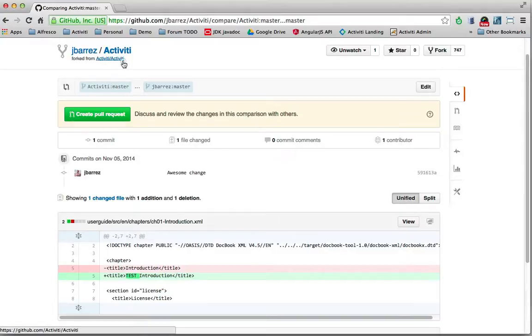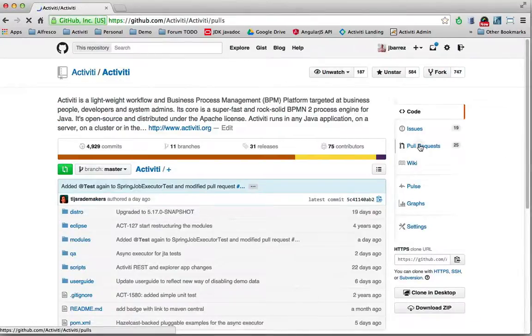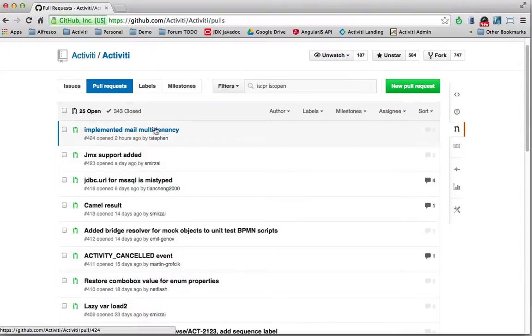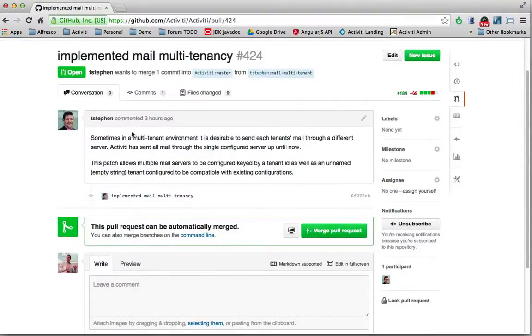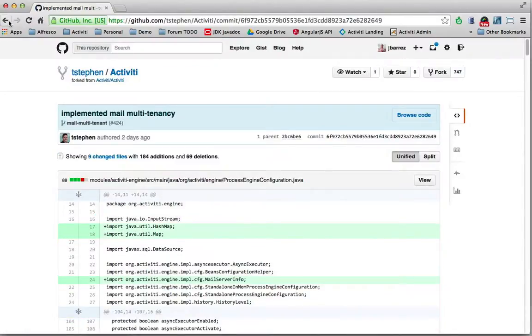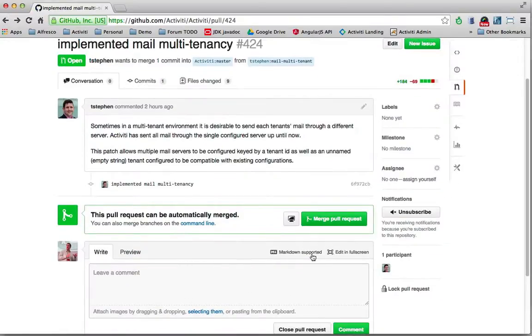But what would happen then is it would pop up in this list. We get an email, or everybody who's subscribed to the Activiti repository gets an email, and your pull request shows up here. So, for example, if you open up this one, there is some explanation, and this is the actual commit happening. So if you do a commit, we see it here, and we can then discuss it, or we can say, okay, it looks good, we merge it, or we merge it manually if needed.